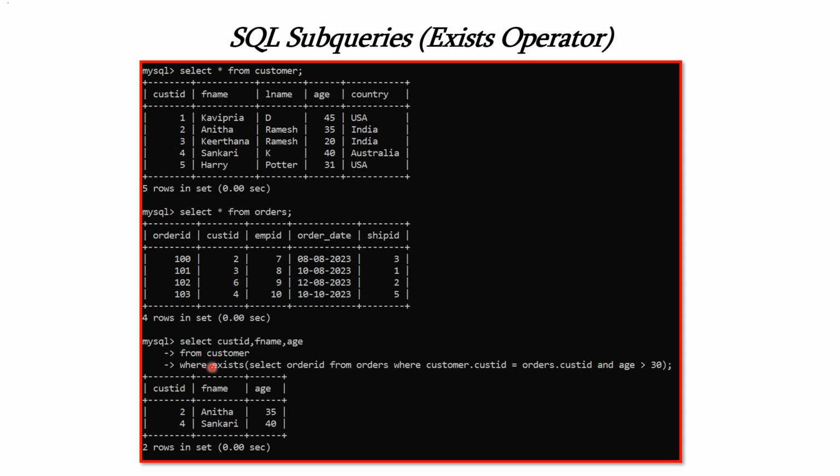If we write the query like this, select cust ID, first name and age from the customer table where exists. We are testing the condition on the subquery by using the exists operator. Within this we are writing the subquery as select order ID from the orders table. Whenever we check for the existence of the values in the subquery, we have to equate the common column. So where customer dot cust ID, that is this cust ID and this cust ID, should be equal.